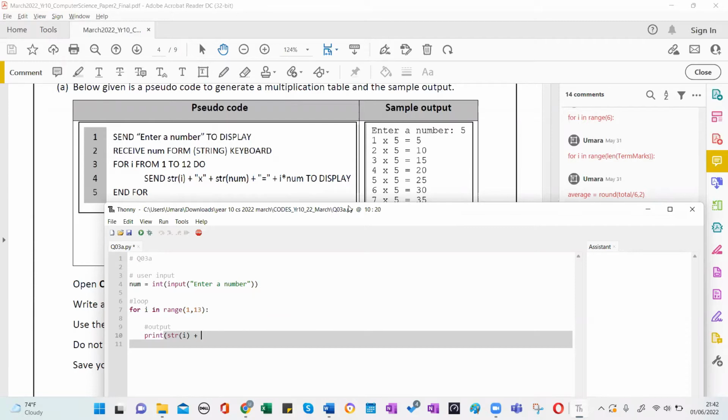Right? So remember, when you're joining using plus sign or concatenation, any numbers have to be converted into string, because we can concatenate only string, right? So str(I) plus, then we concatenate it with capital X, that's to represent multiplication, then plus again str(num), right? So if num was string at the beginning, then there's no need to convert it into string. So they have made a mistake there. It should be integer, right?